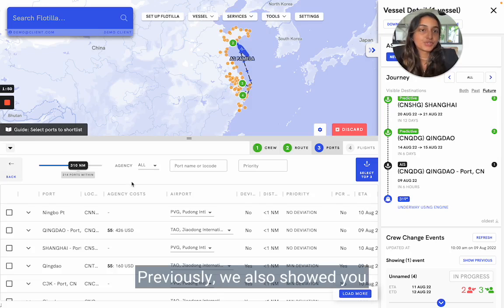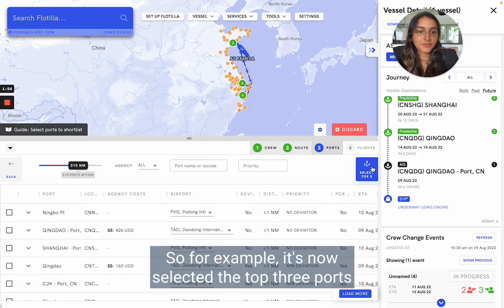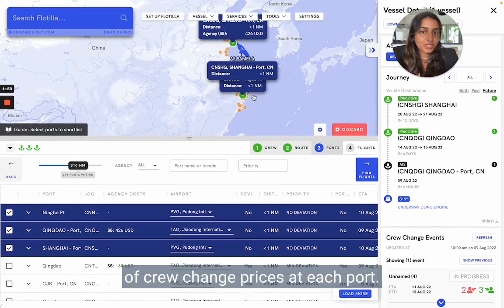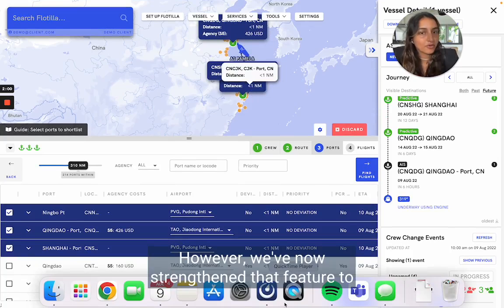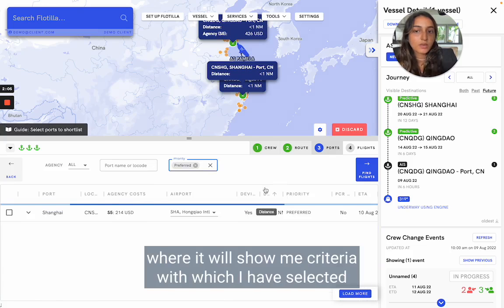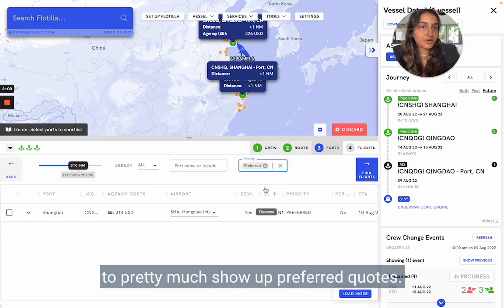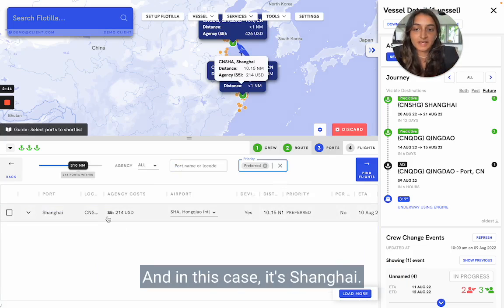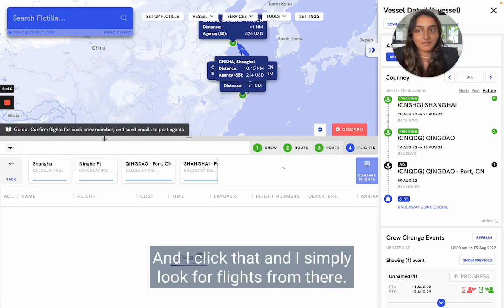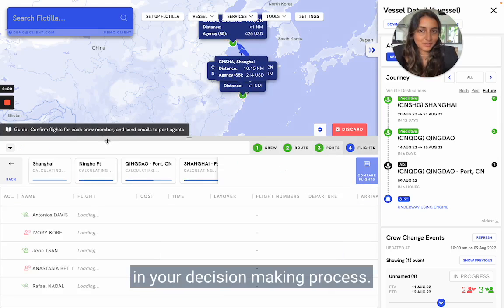Previously, we also showed you how you could select the top 3 ports based on criteria you've selected. So for example, it's now selected the top 3 ports and giving me comparisons of crew change prices at each port. However, we've now strengthened that feature to add something called preferred, where it will show me the criteria with which I have selected to pretty much show up preferred ports. And in this case, it's Shanghai. And I click that and I simply look for flights from there. And this is all about us really aiding you visually in your decision-making process.